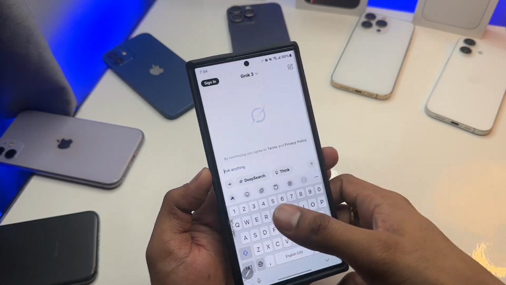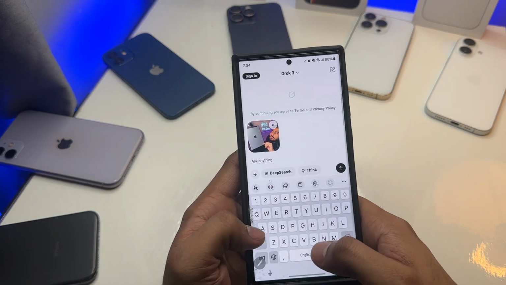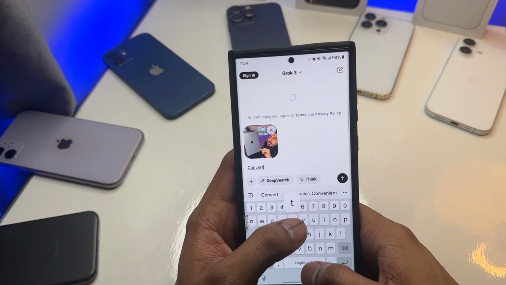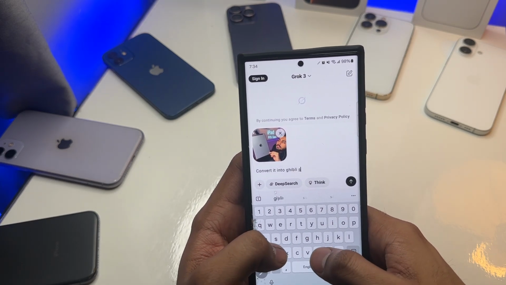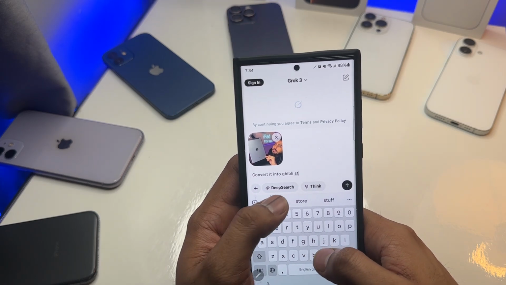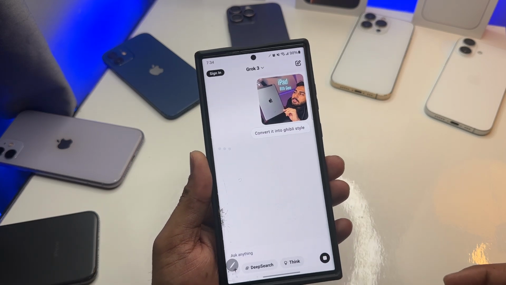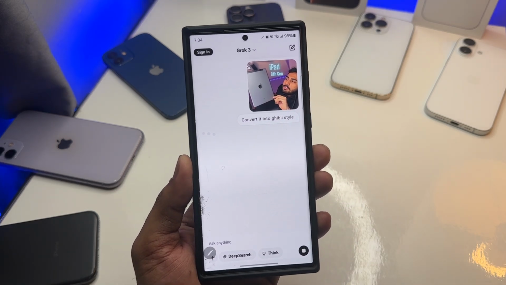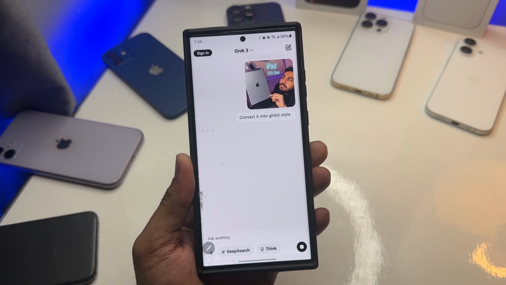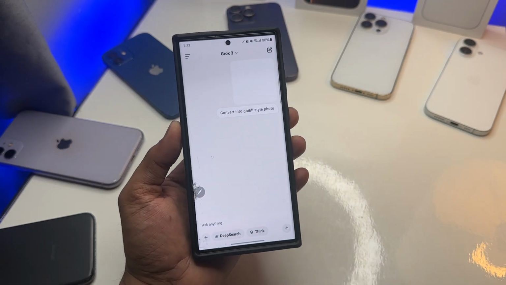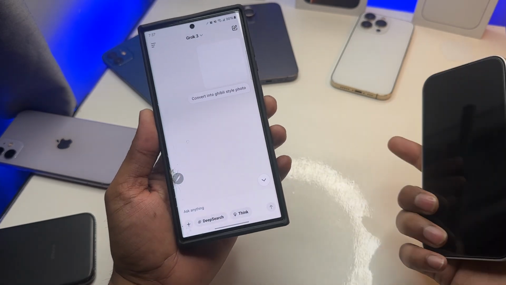I'll skip this and hit on photos, and I'll add this photo here, and I'll say convert it into Ghibli style photo. There you go. So I'll set my age as 2000. There you go. As it says, working on it. So let's see how it works. As you guys can see here, it says system is overloaded, so it's not making my photos.